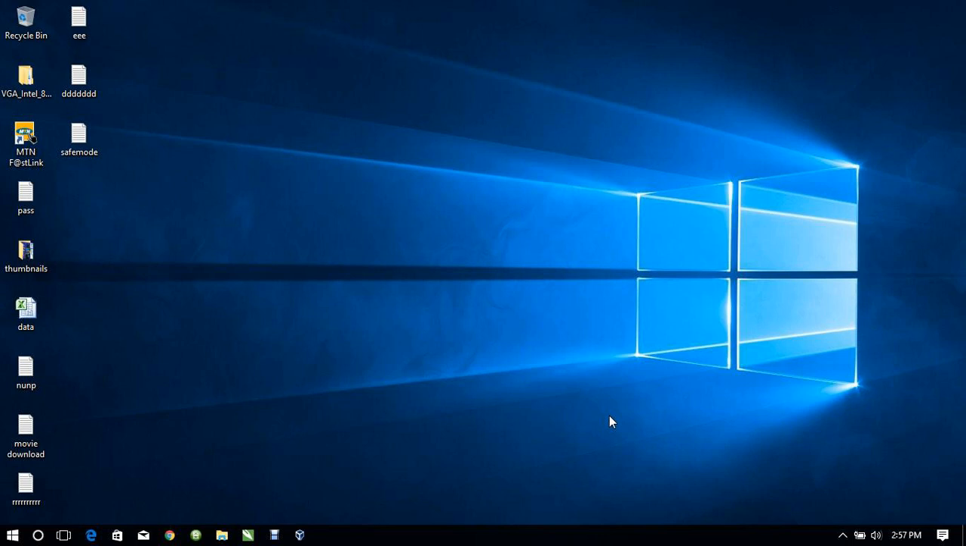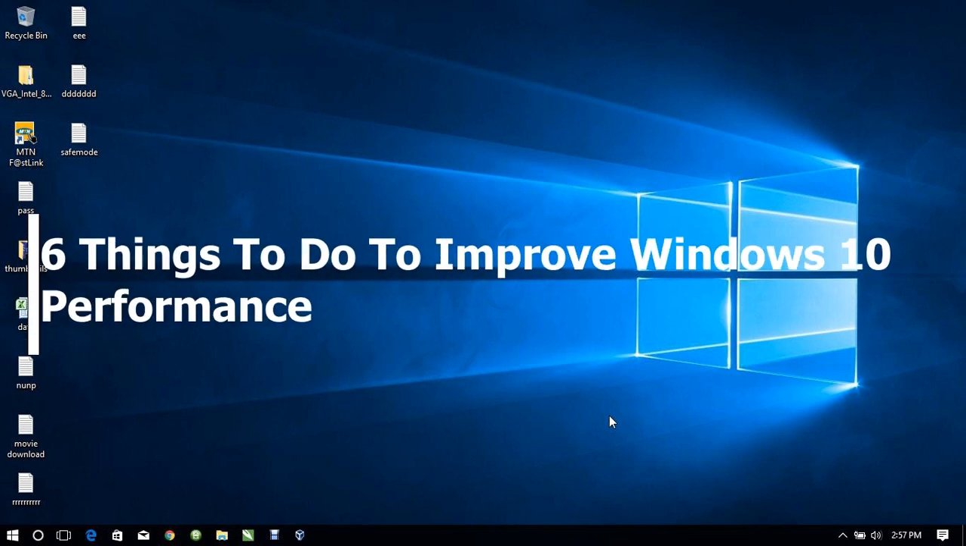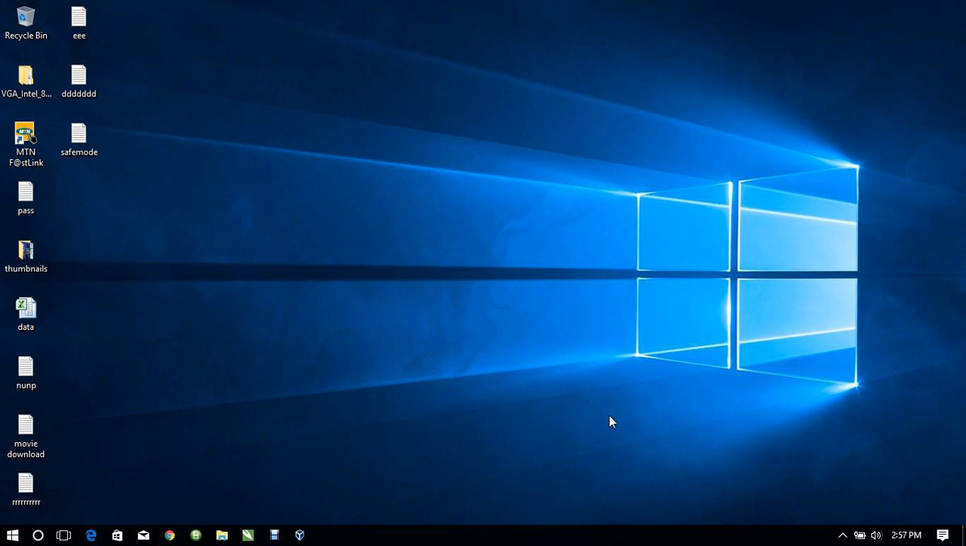So here we go. 6 things to do to improve your system performance, especially for those who are using Windows 10. Number 1, disk cleanup.